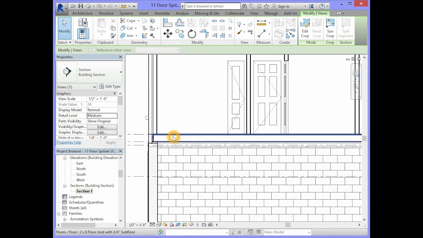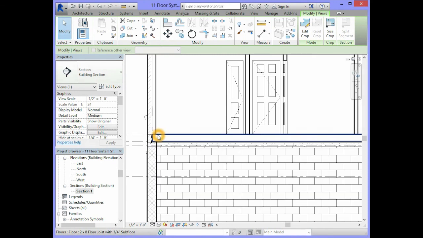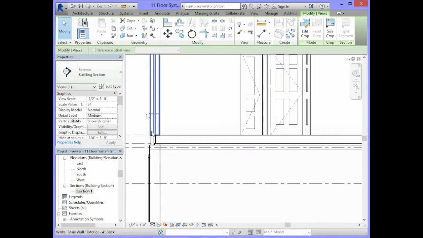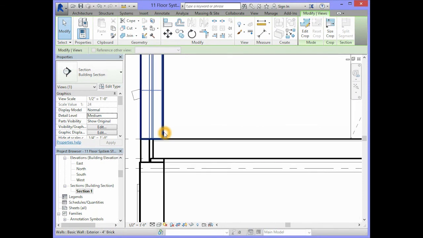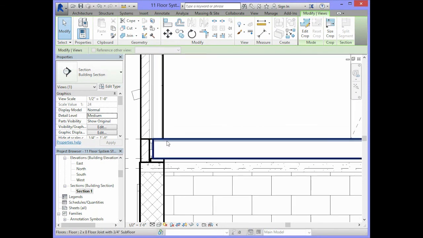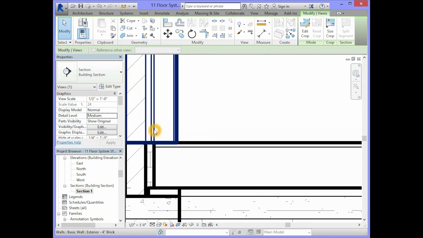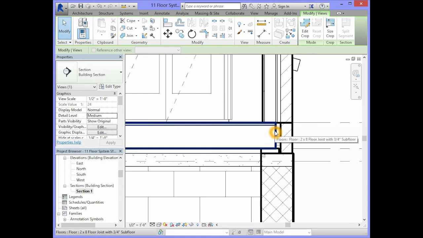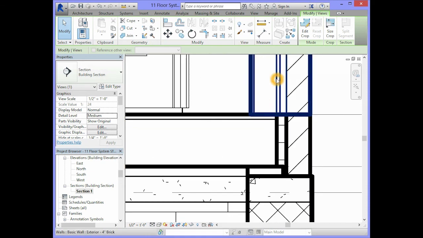You can scroll in to your model or into the section view, and what you are looking for is to make sure that your floor object goes under the wall and to the face of the stud that is closest to the exterior side of the wall. You want to make sure that your floor system lines up with this line that represents the stud. Make sure that the floor system lines up with the face of the stud for the exterior wall.